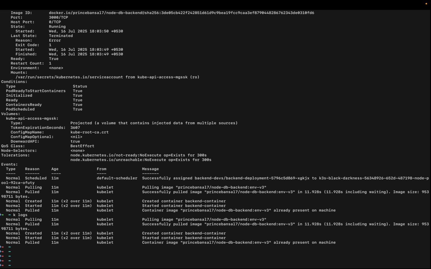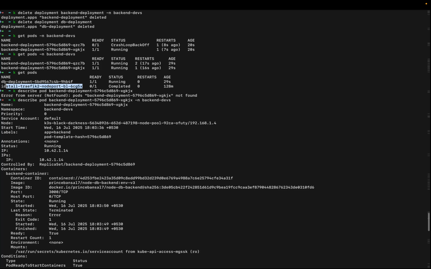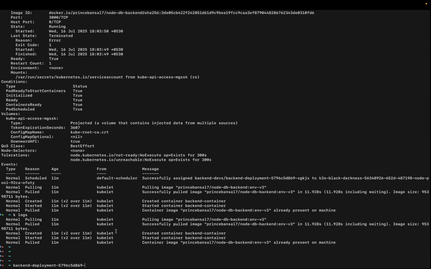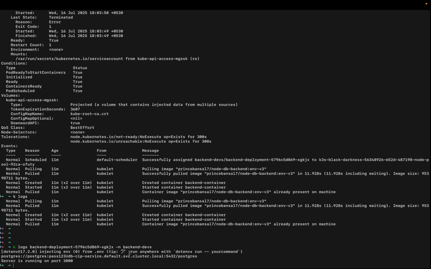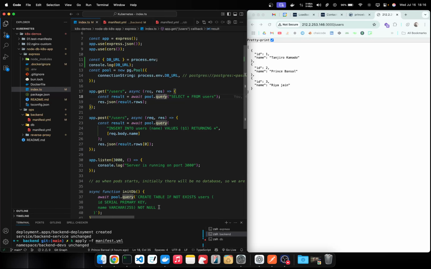If I try to get the logs, yeah, it's working fine. I might be using a console log statement, that's why I'm seeing this. Anyway, everything is working fine.